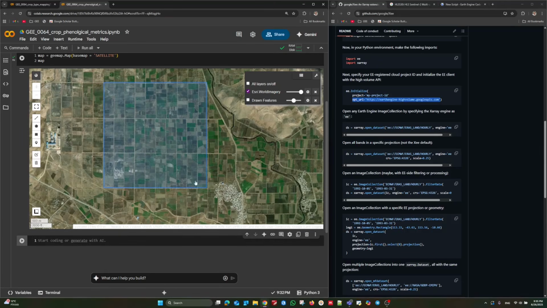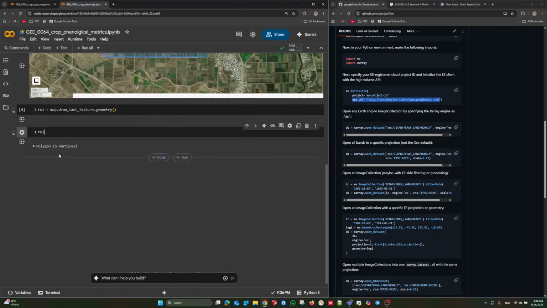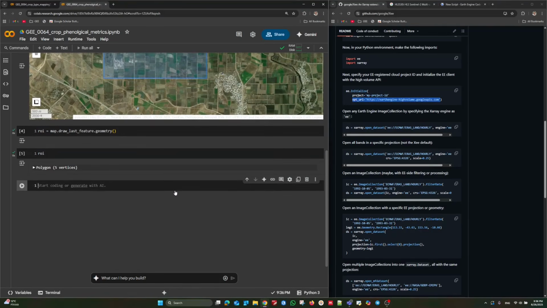So now we need to have the rectangle as a variable in the code because we need to bound our satellite data based on the rectangle. So the ROI, a new variable created, is set to the map, select the last feature, draw last feature, and convert it into a geometry like this. Let's print the geometry, and here you will have a polygon with 5 vertices. Okay, now the region of the study area is selected.